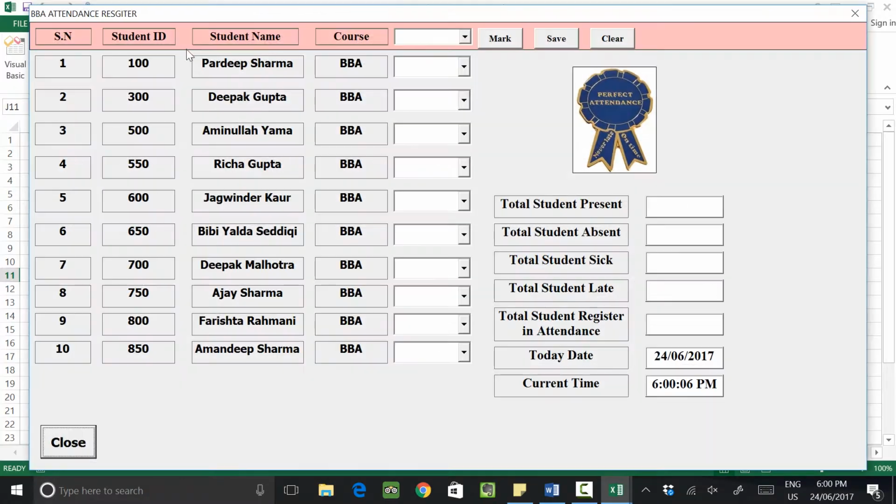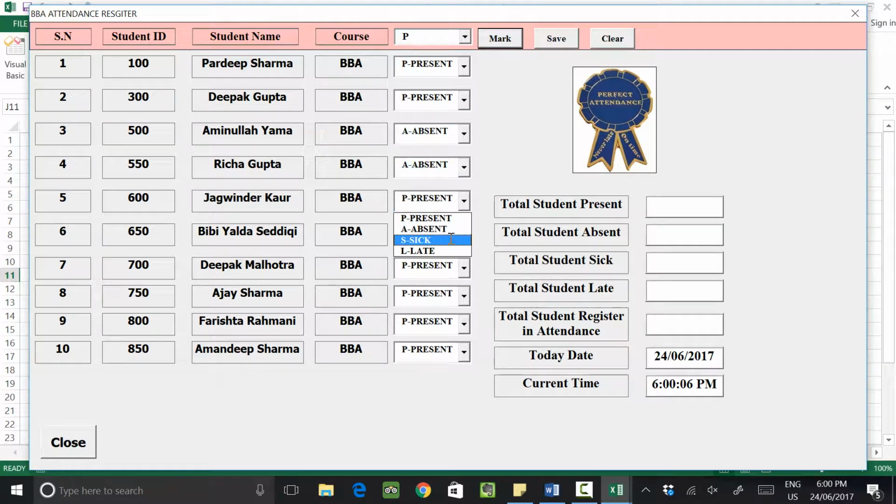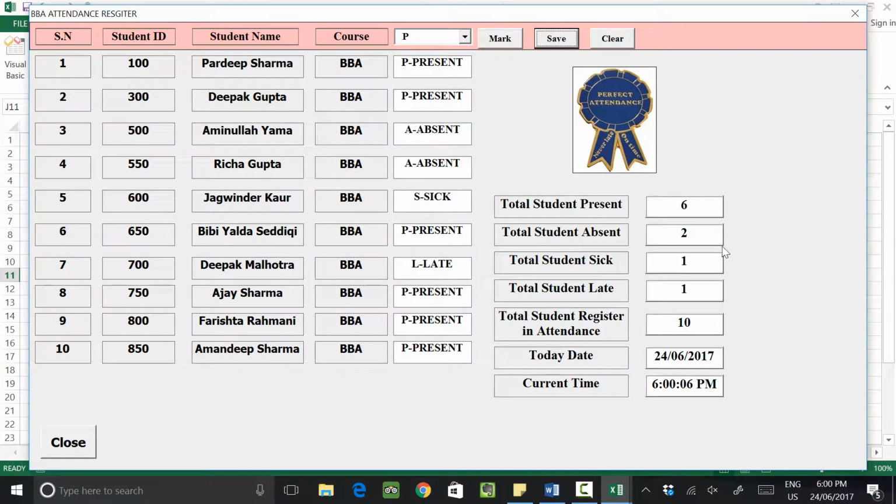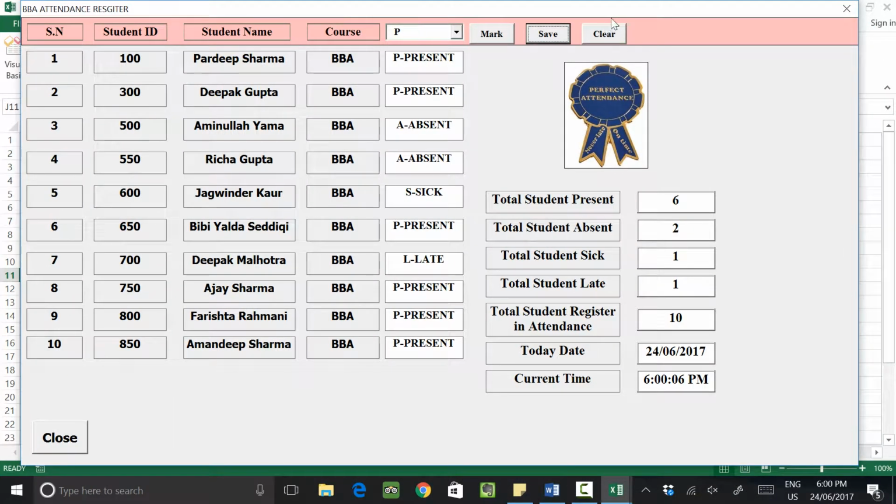So when you click on the play button, you will see your system will display the date and time automatically when you load your program. So in this way, our system now displays date and time. Now our system is working fine. You will see we will mark present, absent, sick, late, and click on the save button. It displays the total number of students present, absent, sick, late, the date and time. So in this way our date and time is working and our software is working.